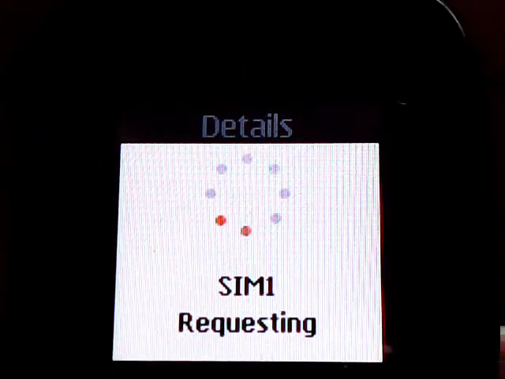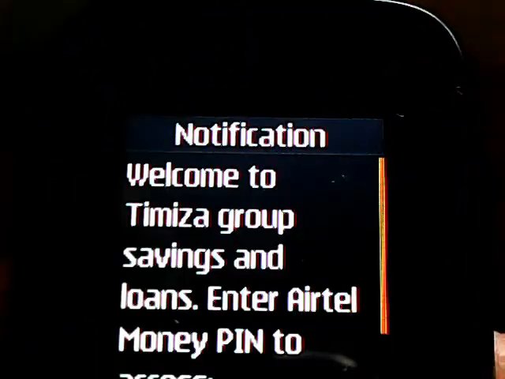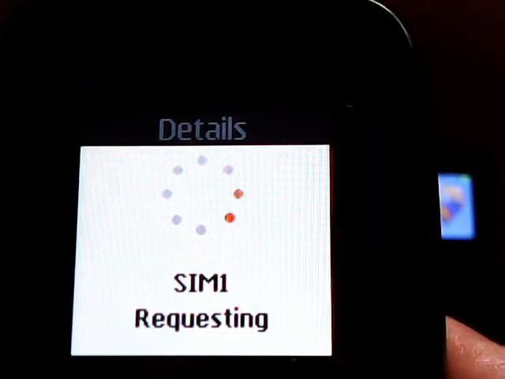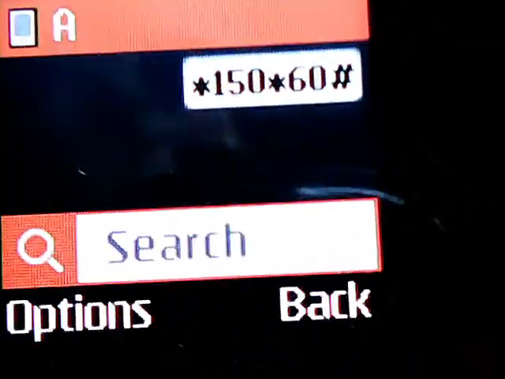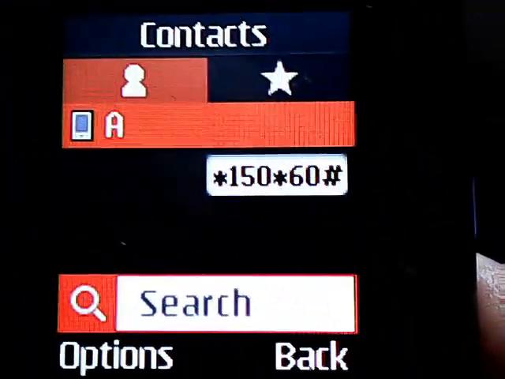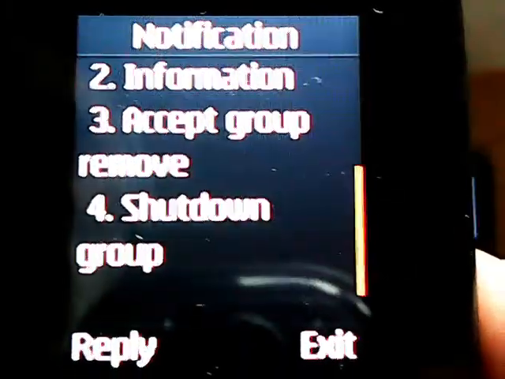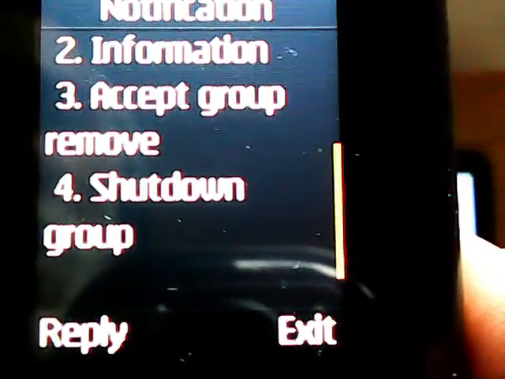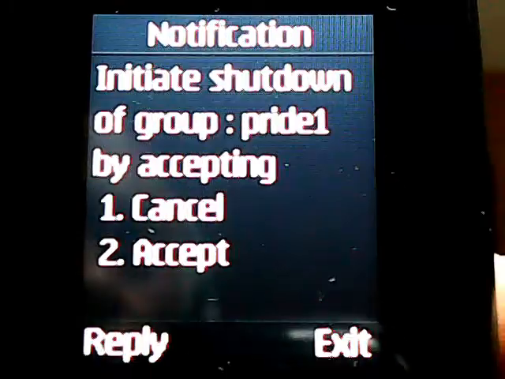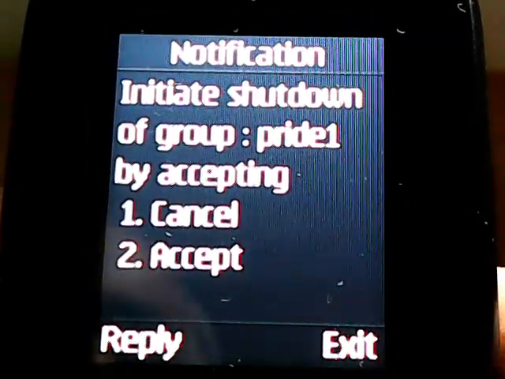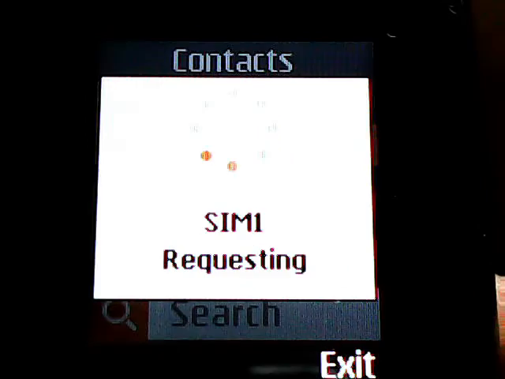And remember, the chairperson is recognized as the first person who joins a registered group. The first person who joins a registered group, the system identifies them as the chairperson, and this shutdown option only appears, and there it is, item 4, only appears on the chairman's phone. So the chairman has selected 4, and there it is. Accept. 2.